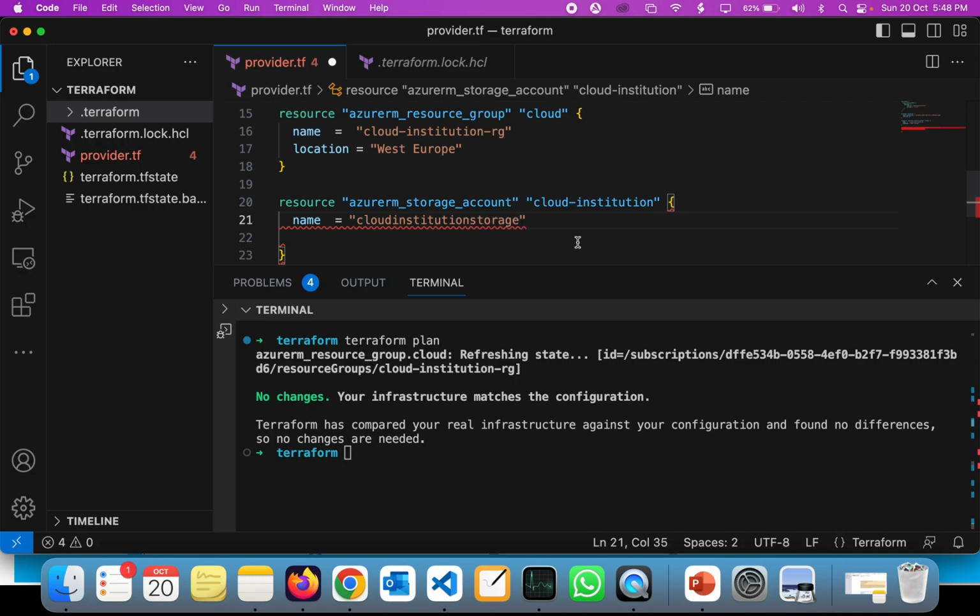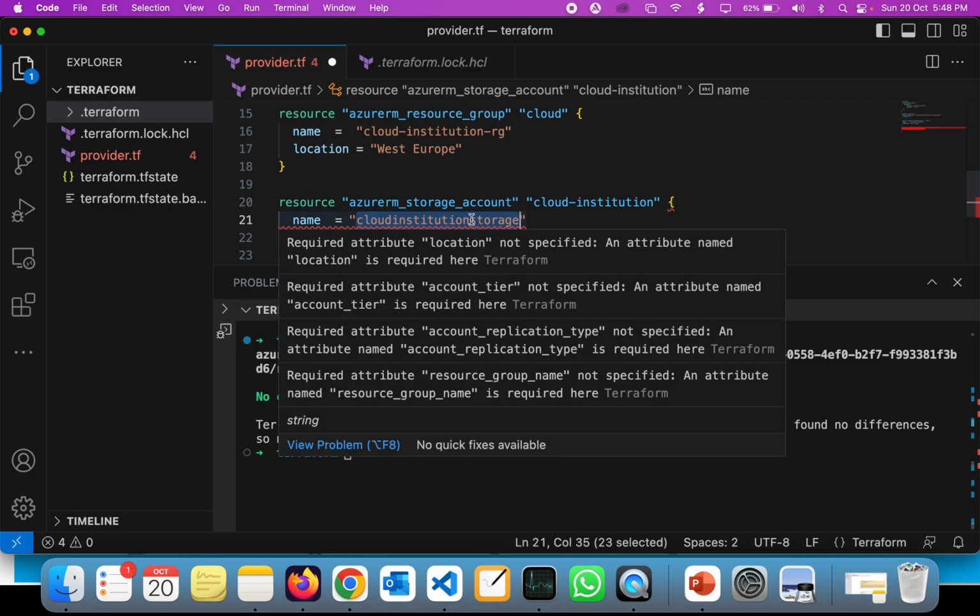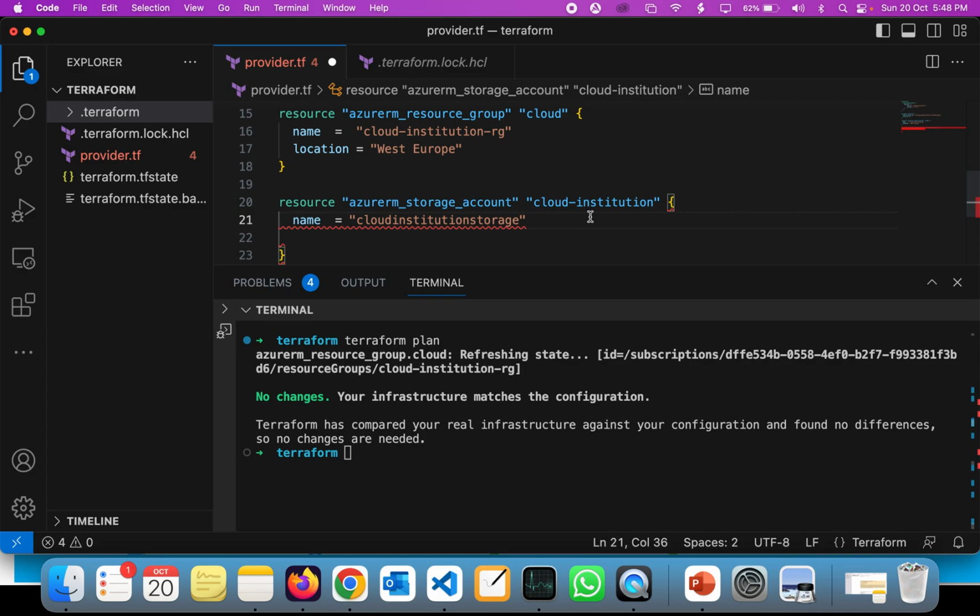Okay, the reason why I'm not giving any spaces here, I'm going to show you, is because the storage account is not going to accept any special characters, I mean spaces and all this stuff. Let's see how this works in real time.